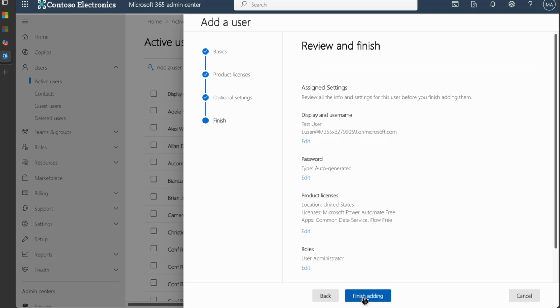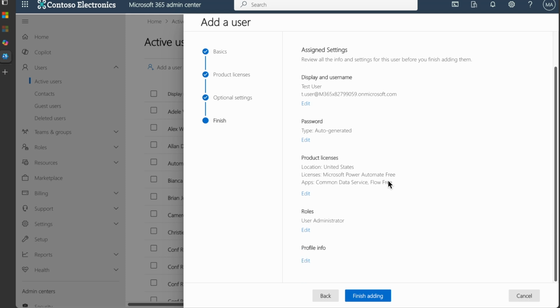Great. So we're at the finish line. We've got the user, as we can see here, their username. We've got their password, which is going to be auto-generated. We've got their location, we've got their license, and we've got their roles. Once we are happy with what we've done, then we can click next or finish adding.